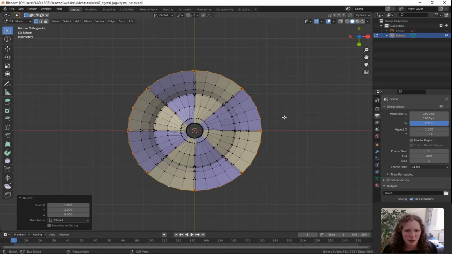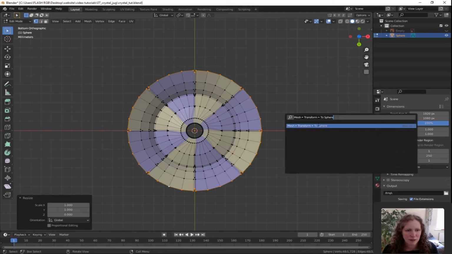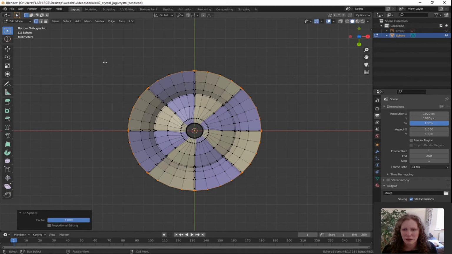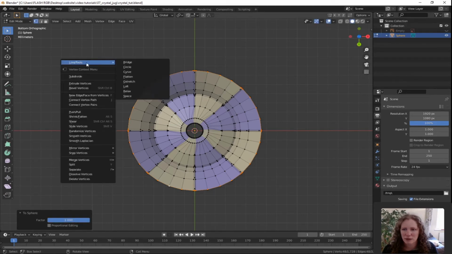Press the space bar. Either type in sphere, or if it's there, click on to sphere and pull away from the center so that all the vertices are in a circle. Left click to confirm. Right click anywhere to get this menu up. Pick loop tools and then space.